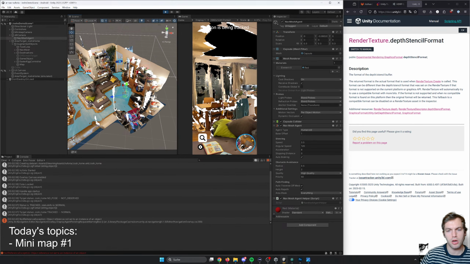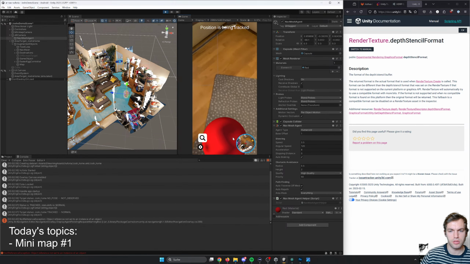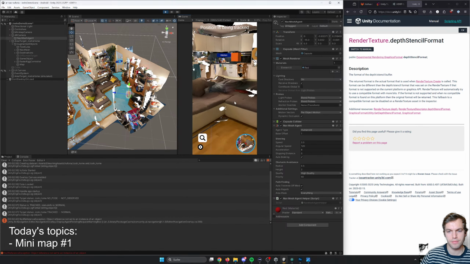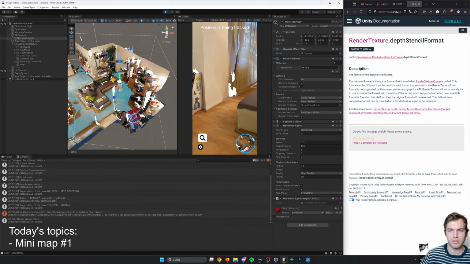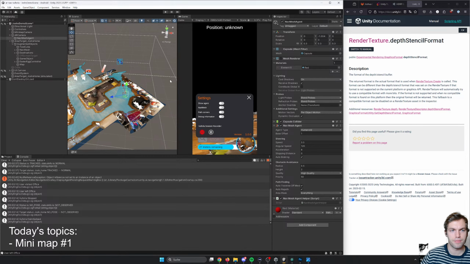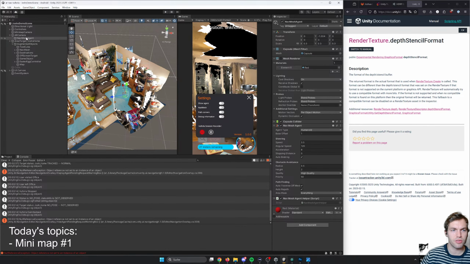Why did the cube go? Ah, I just created the cube. So if we enable this, there we go. See it now. But I don't really want to see that. Well, let's just have this for now. I mean, it's better than nothing. Although I don't really want to have a navmesh agent. It's not the same thing.